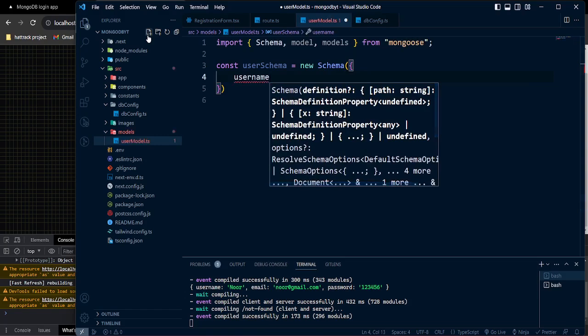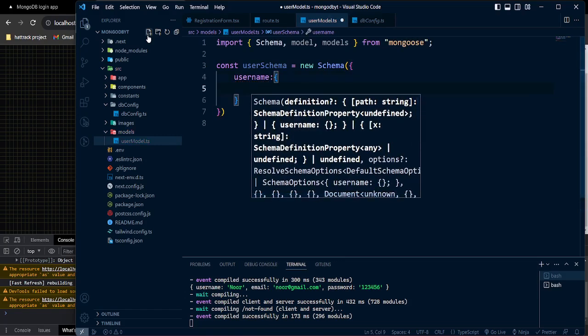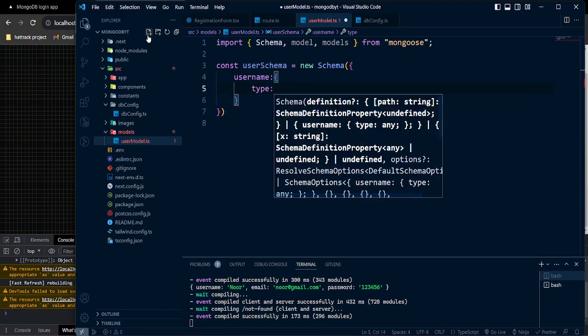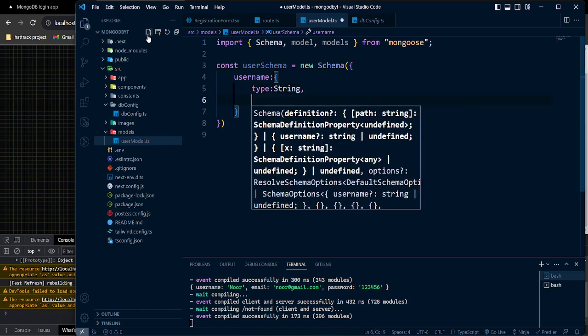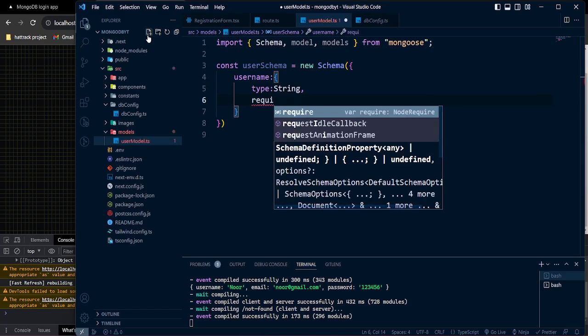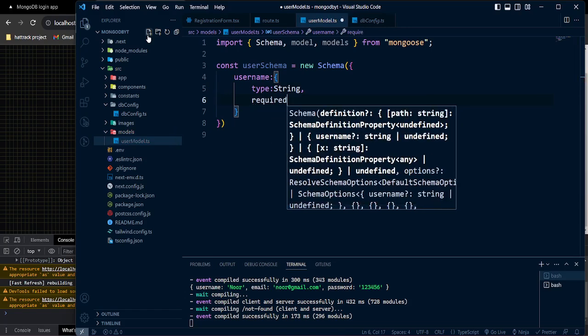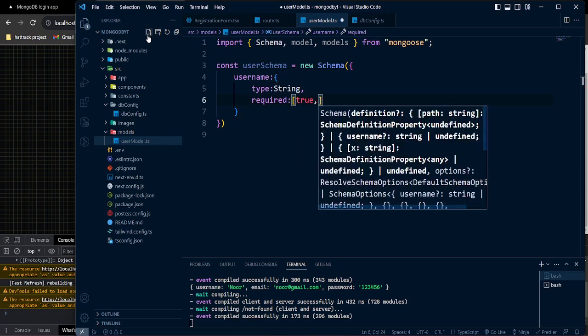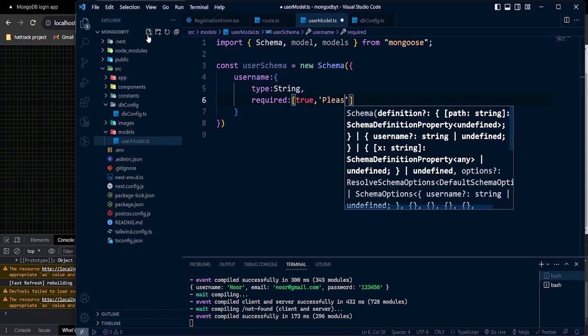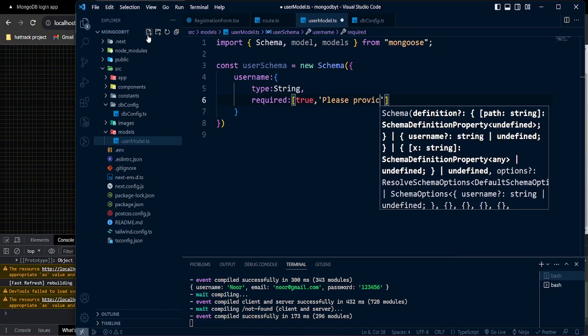So I'll get a username. What kind of thing will the username be? The type will be string. Okay, and now is it required? Yes, it will be required. So required will be true, and it's also going to give a message, please provide.